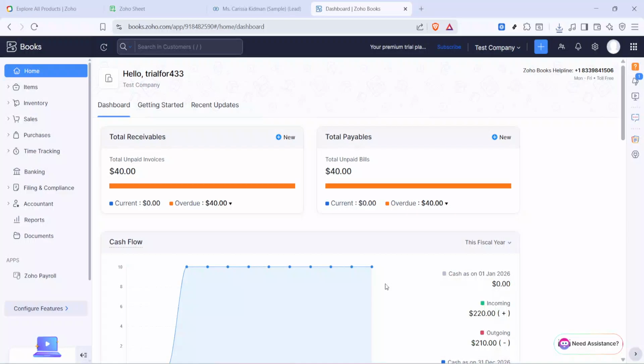In today's video, I'm going to teach you how to record expenses and bills in Zoho Books. We'll start with a quick expense you've already paid, and then we'll log a bill you need to pay later. This keeps your accounts accurate and your cash flow clear.